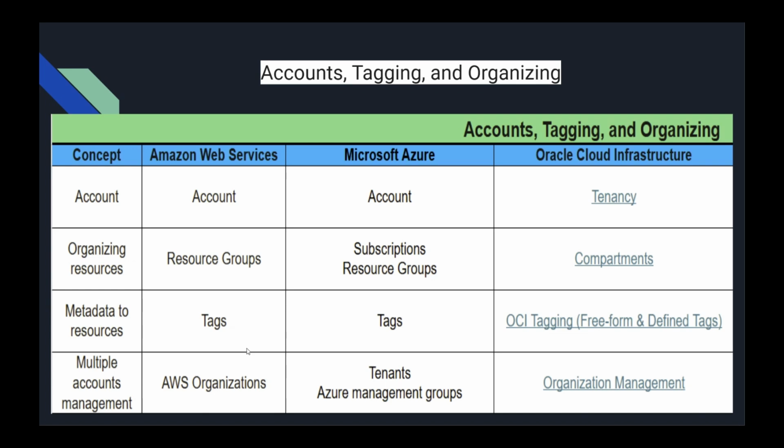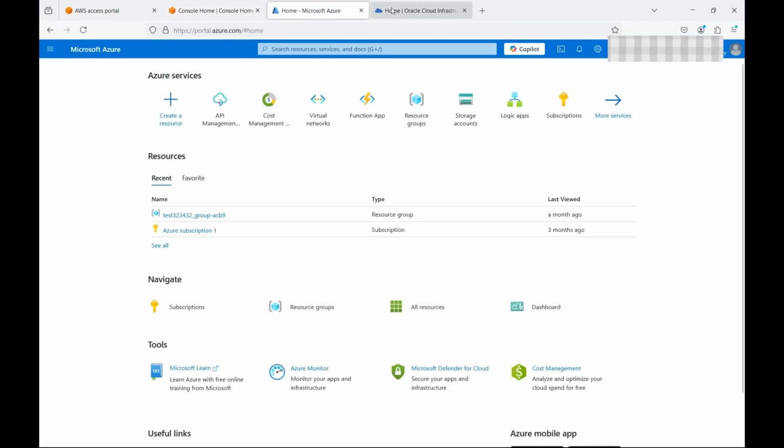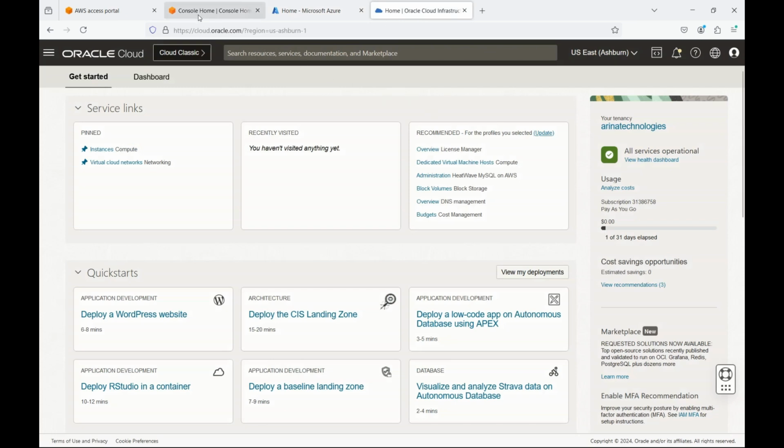Now, to ensure these concepts are clear, I'll go through the portal of each one to help you visualize how it works in each cloud platform. I have the portals of each cloud open in front of me: AWS, Azure, and also OCI.